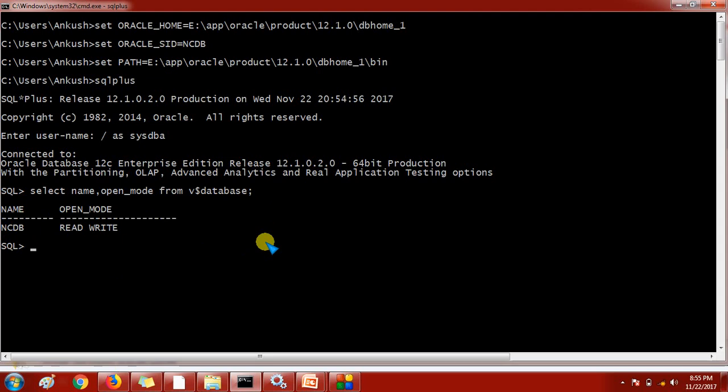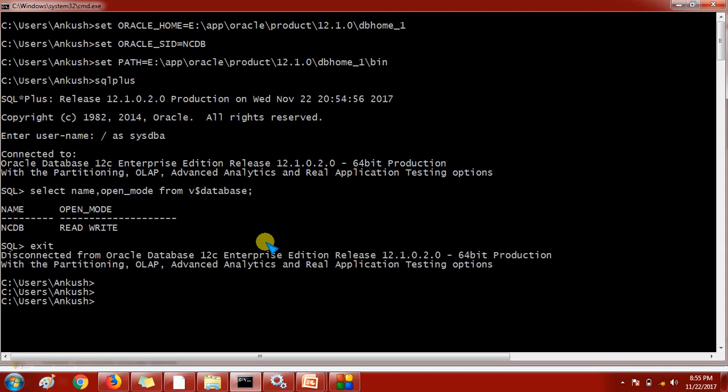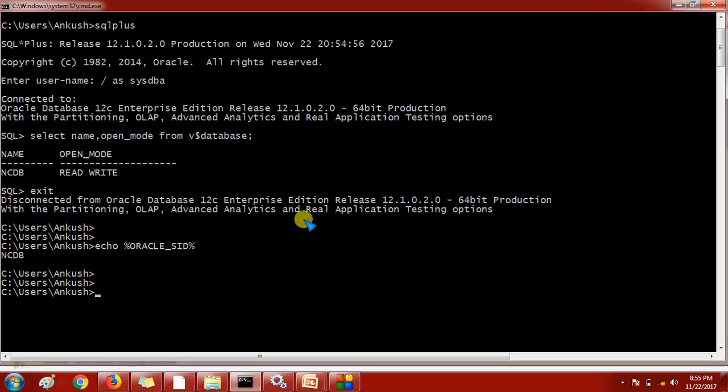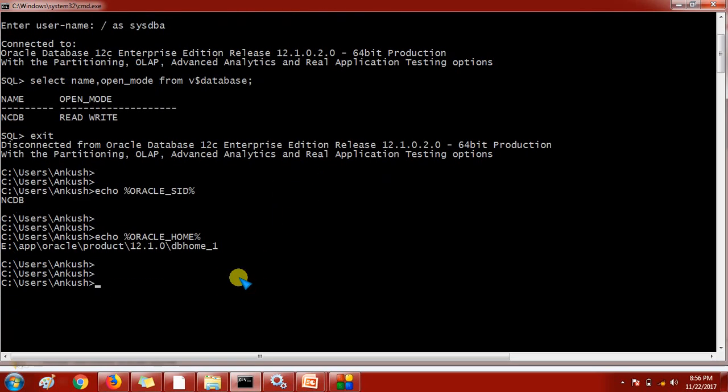If I want to revert back, then let me show you. Before that, if you want to check what the ORACLE_SID is, then you need to type the command echo %ORACLE_SID%. See here, it is showing as NCDB. In the same way, if you want to check the Oracle Home, you can do the same thing. See, this is the Oracle Home.